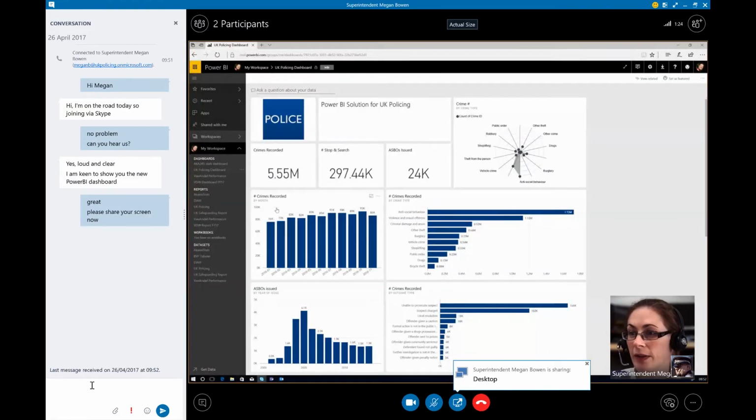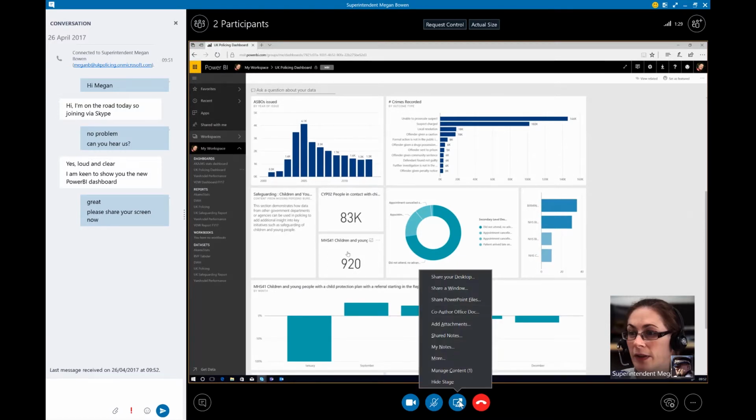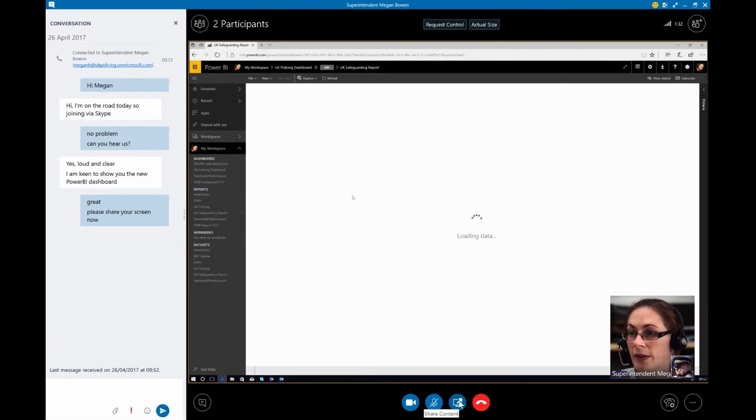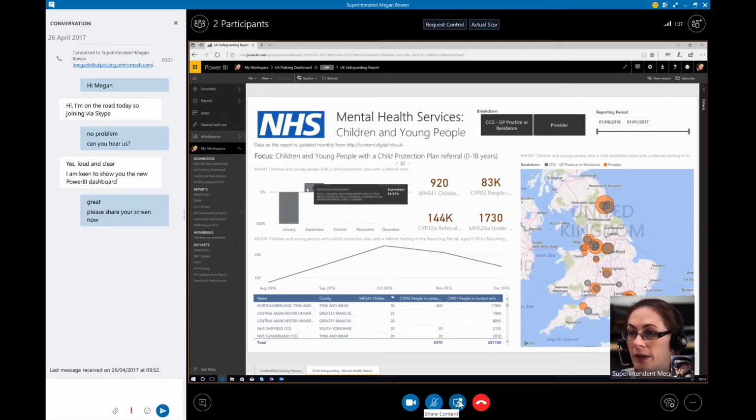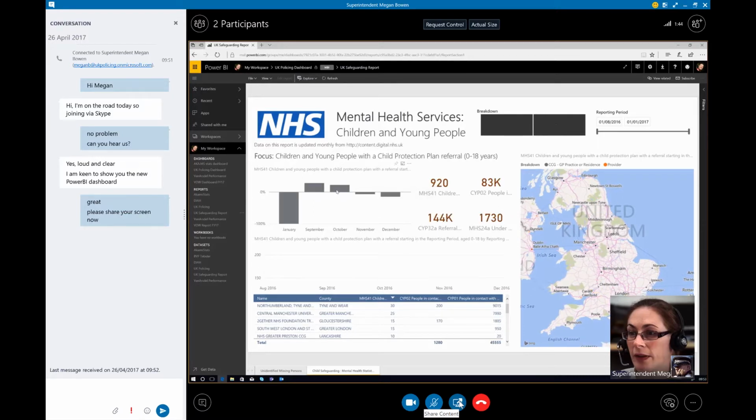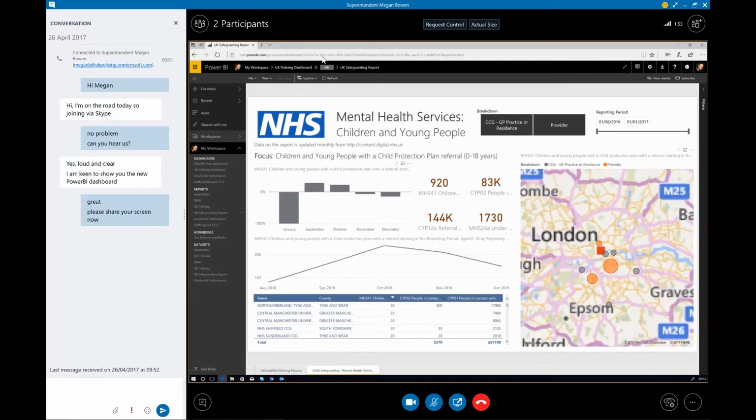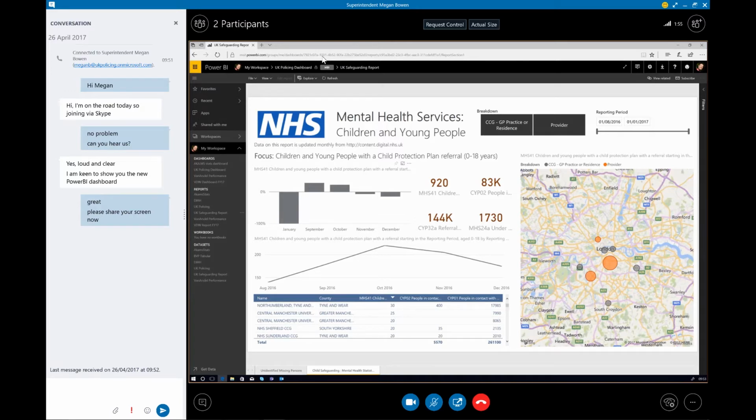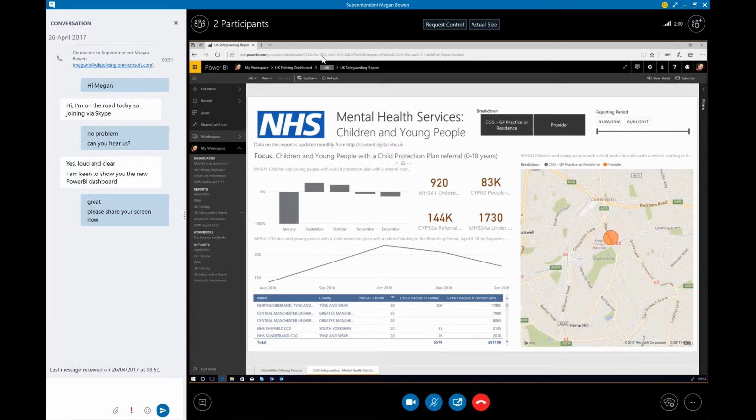Superintendent Bowen is keen to present the new Power BI dashboard that can help the team to analyse data more effectively. She can present her screen in real time and could also share a presentation, use a whiteboard, or even share a poll. In this dashboard, she can see NHS data relating to mental health services for children and young people. This updates in real time, and she can drill down into the data to spot trends. In this particular example, Superintendent Bowen can drill down and see figures for a particular NHS service provider.